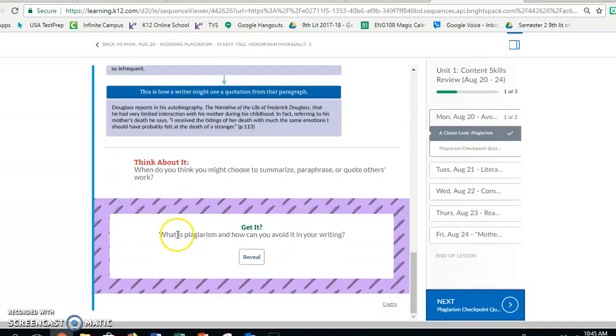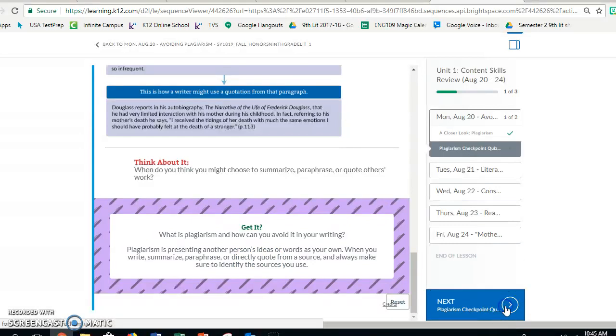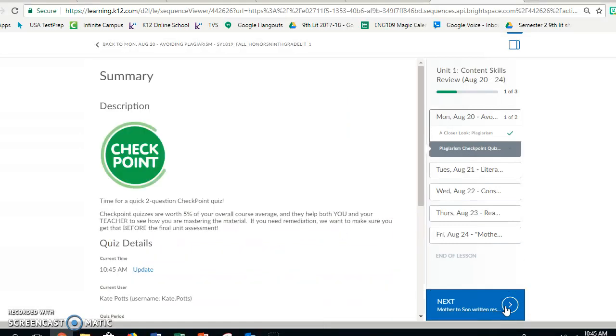And then sometimes throughout, there'll be little questions for you, think about it questions. And so make sure you do those, and then you can click reveal to see the correct answer to make sure you got it correct. And then down here, you can click next to go to the next item for that day in the OHS, which is the checkpoint quiz.